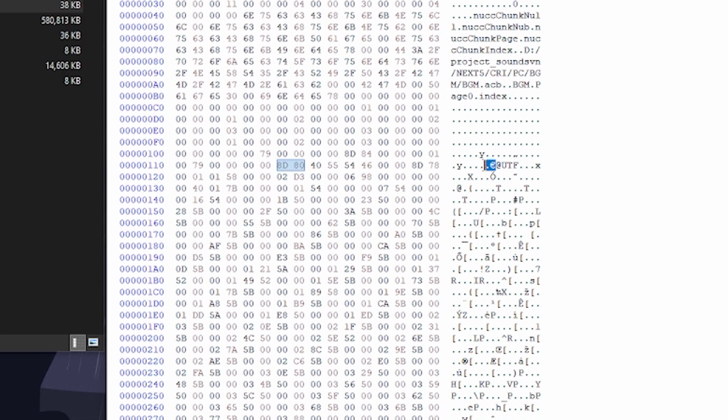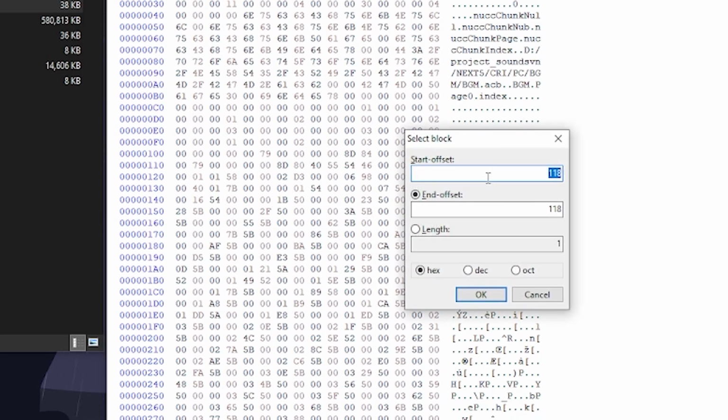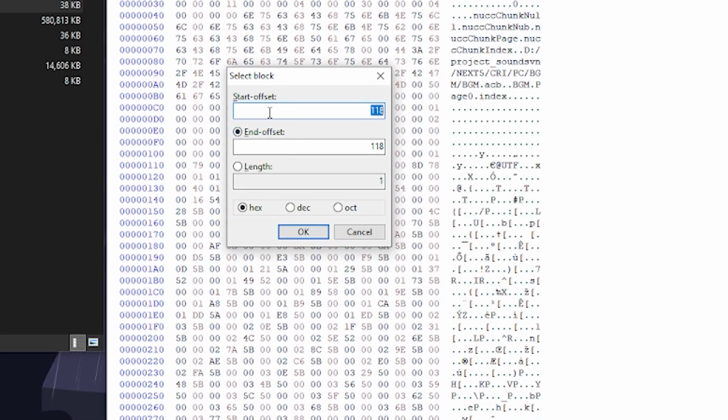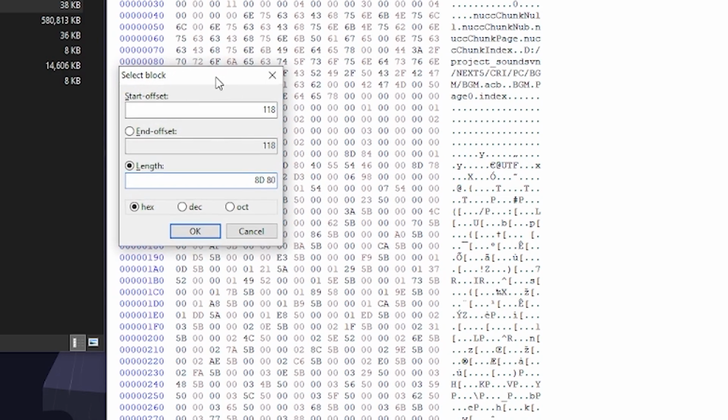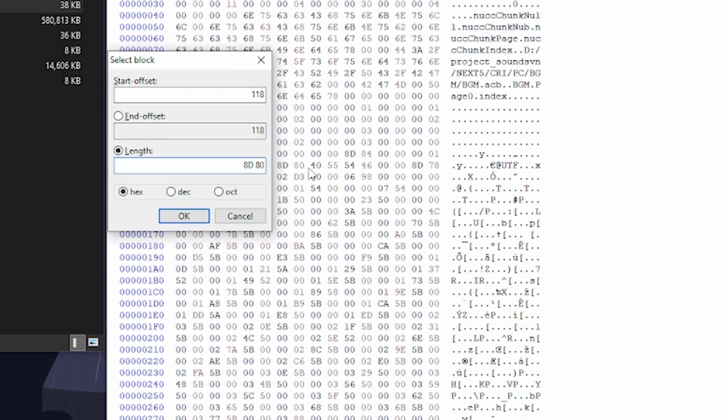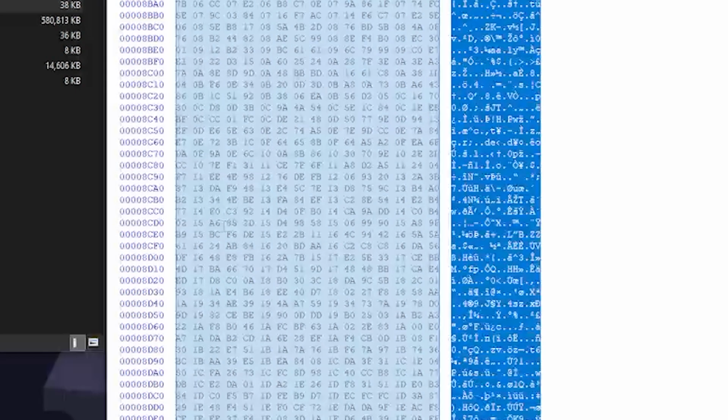Well, first of all, you're going to need to find this value. So find your @utf, highlight the 2 characters before it, take note of what these values are, or you can just copy them. And you're going to select right before your @utf, right there. So my little text selector is in between the @ and the character before it. And we're going to press Control and E. And this is going to allow us to select a block of data. We're going to pick a length, hex, and we're going to paste in what our value was, 8D80. As you can see, it was right there, 8D80. We're going to click OK.